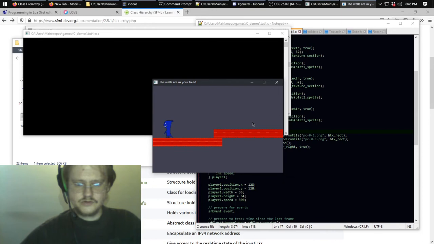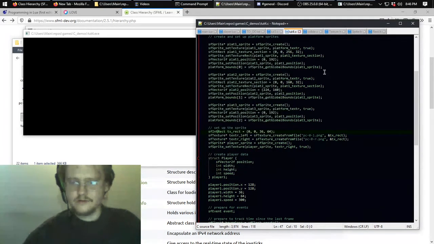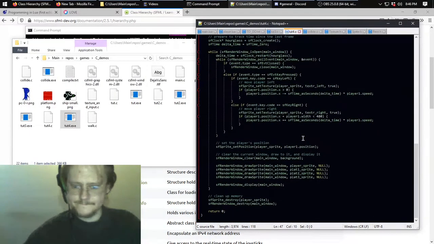It didn't draw the first. What do you call it? Oh, that's interesting. Okay, yeah. Since the platforms are drawing after the player, I'm walking behind them now. Let's draw them before the player.